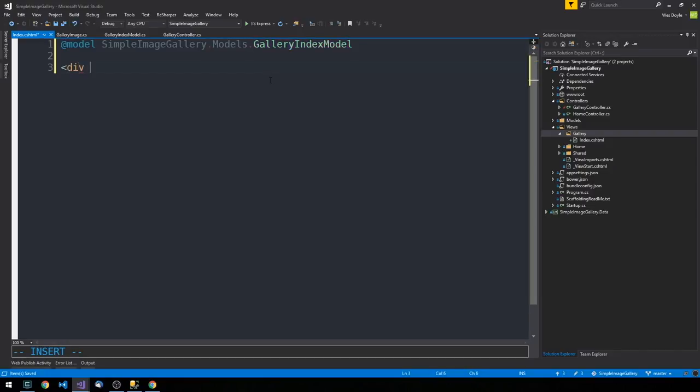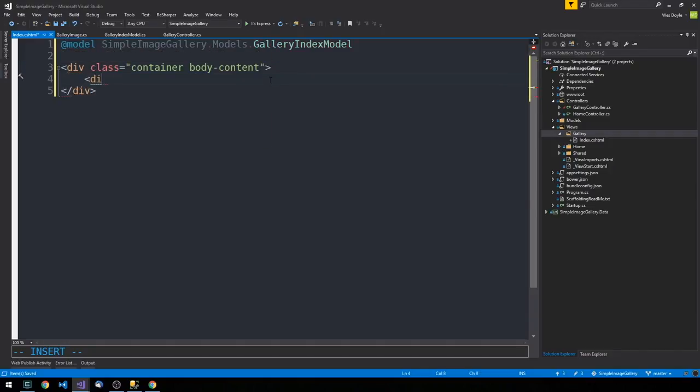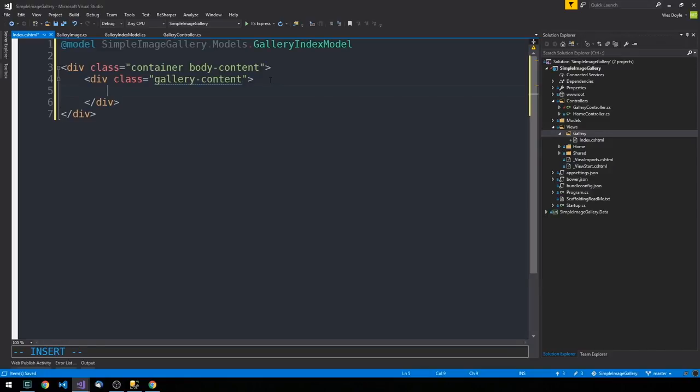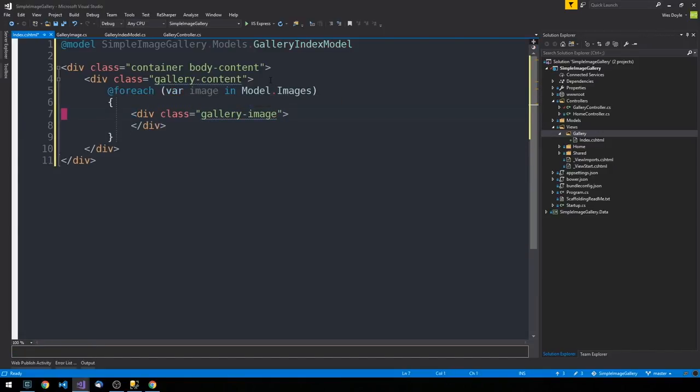So what I'm going to do is just go ahead and create a simple div of class container body-content, and then we'll make a div of gallery-content. And then what I'm going to say is just @foreach image in Model.Images, with a capital M, we are going to create a new div of class gallery-image, and we'll just have this be an empty div for the time being. Now we need to go define some of these classes in our CSS.